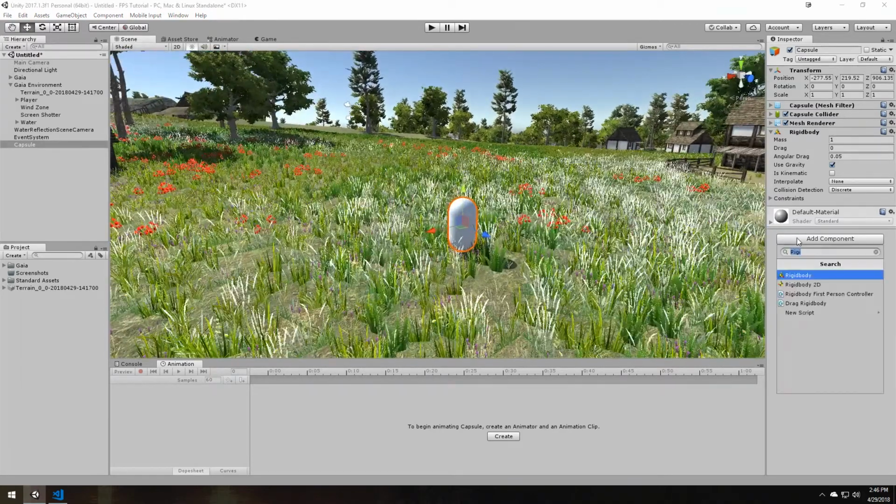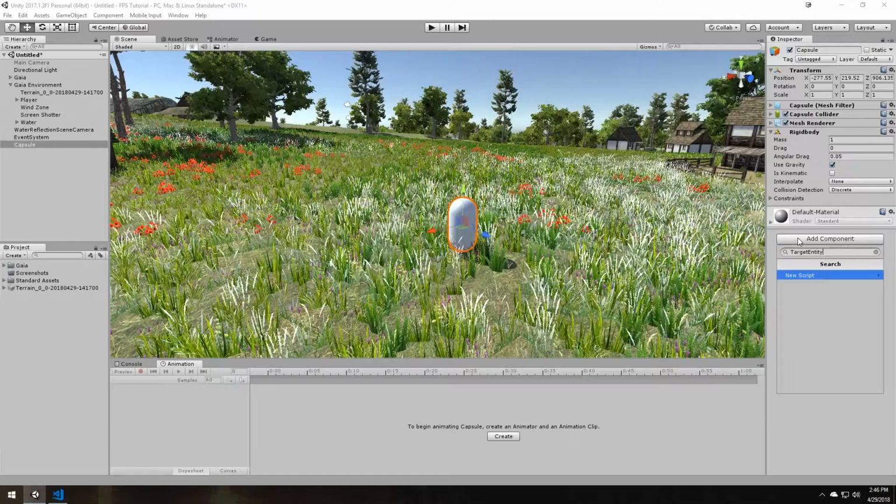And then we are going to give it a script that will handle shooting the enemy and moving the enemy and updating its health. So we'll call that target entity. So we'll go ahead and open this up.